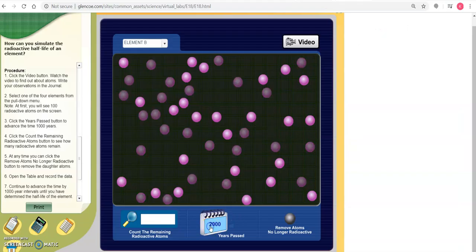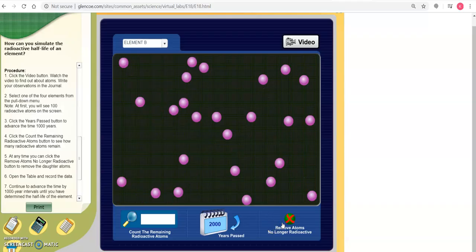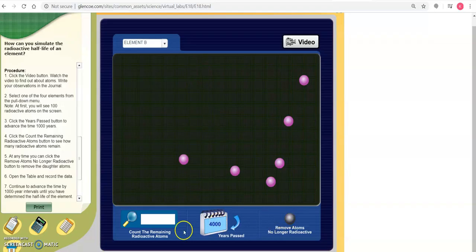We're going to click it again for 2,000 years, and we're going to remove the atoms that are no longer remaining. We're going to look at the remaining radioactive atoms. There are 25 left. Record that data. After 3,000 years, I'm going to see fewer, 13 atoms. After 4,000 years, 6 atoms.